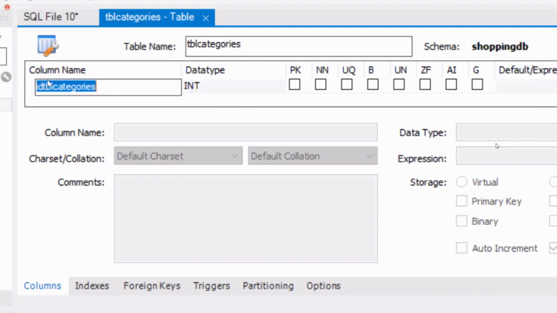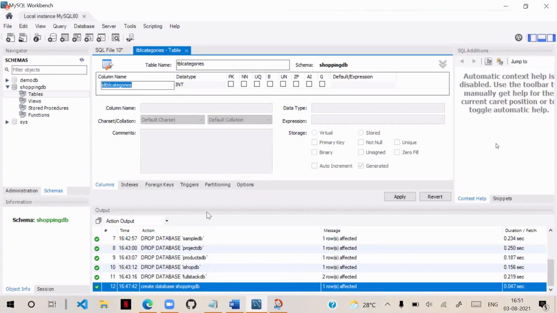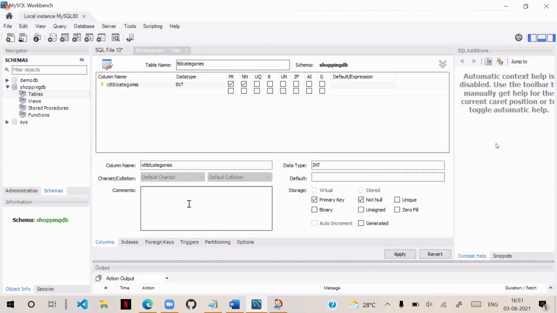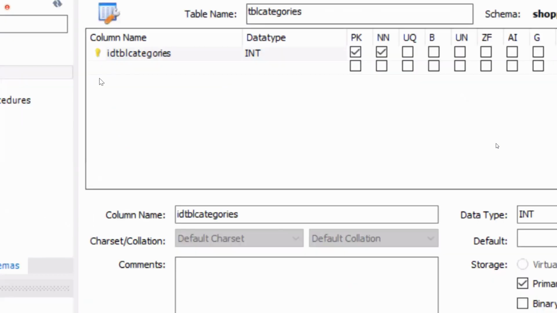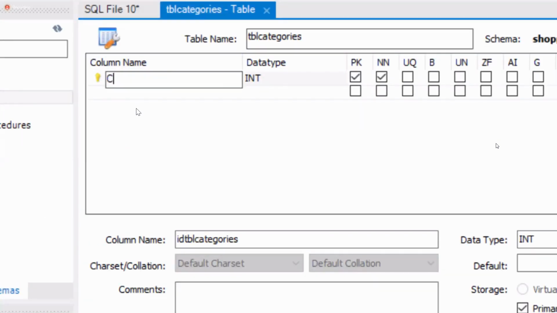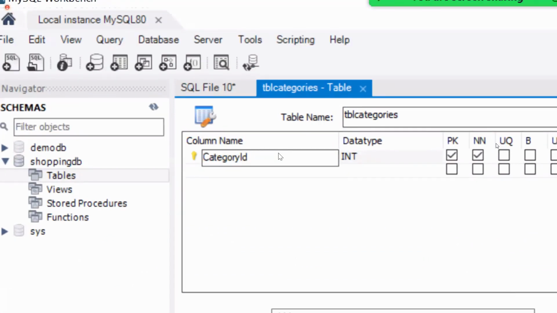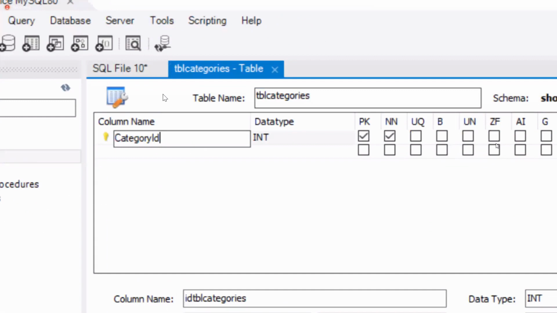Here you double click, and you need to define the column name. So I will just scroll that below. Yeah. You can see it is asking for the column name. Double click on that and put the column name category ID.